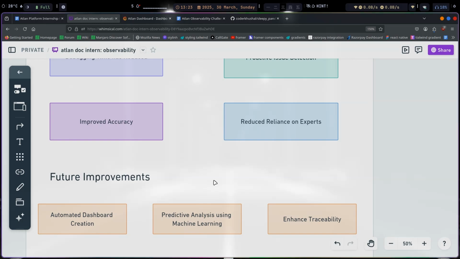In conclusion, my solution provides a robust and scalable observability system that will significantly improve the debugging experience for Atlan engineers by providing the right data at the right time. The system will enable faster issue resolution, improved API reliability, and increased engineering productivity.